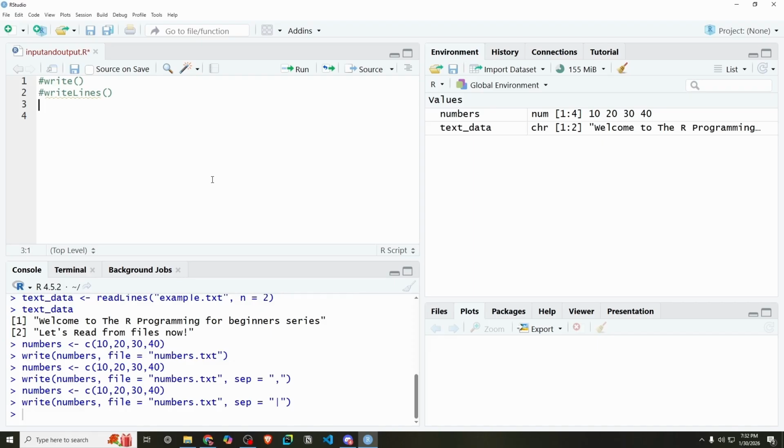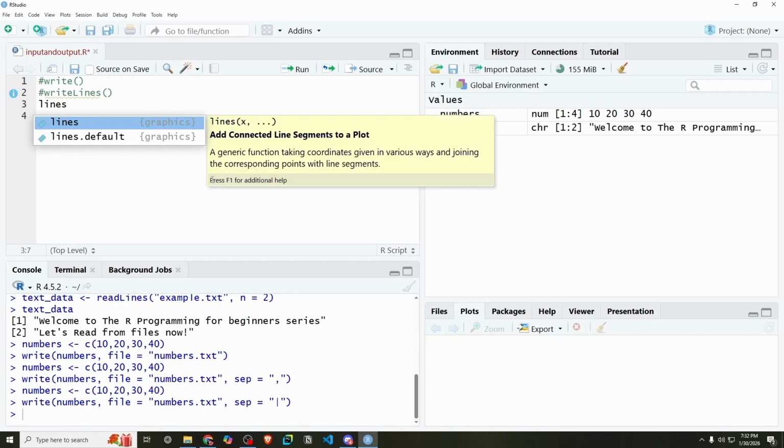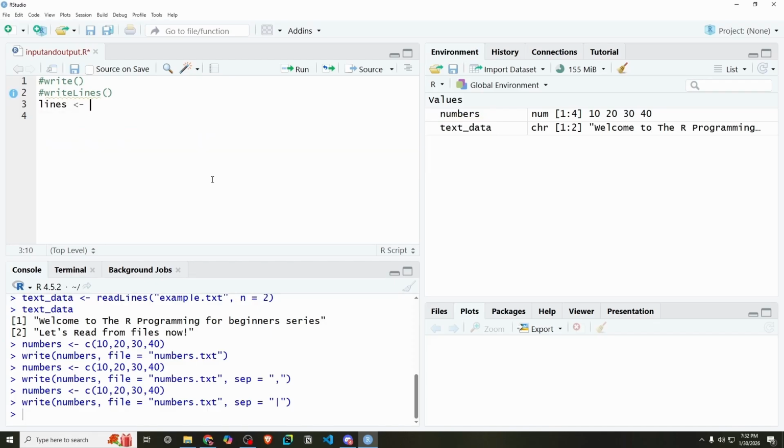So let's say we have a new vector called lines, which has elements, first of all, R programming, and then another element is basic input and output, and then our final element will be learning file handling. And then after that, we will use the writeLines function.